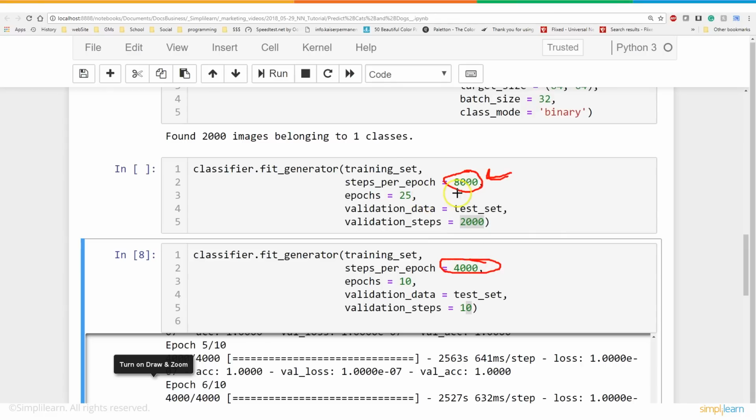And the epoch is how many passes. So this is 25, and I'm just going to cut that to 10. So instead of doing 25 runs through 8,000 photos each, which you can do the math of 25 times 8,000, I'm only going to do 10 through 4,000. So I'm going to run this 40,000 times through the processes.